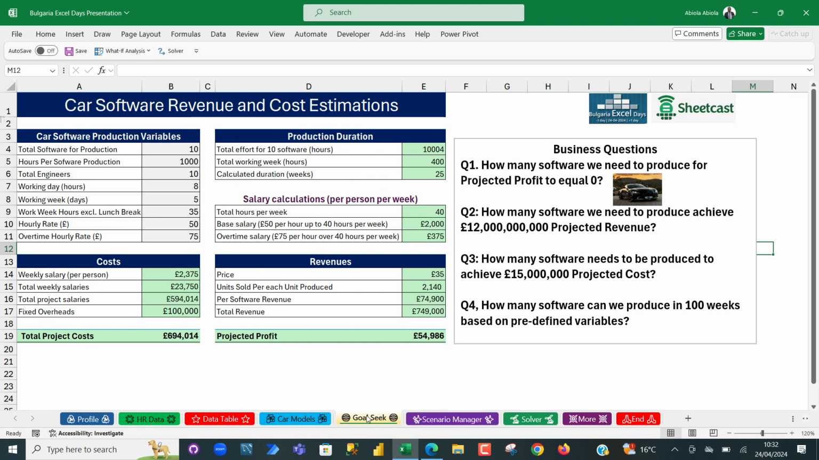Now, the goal seek is one of the amazing tools also, but it does have some limitations. In this screen, we have what's called the car software revenue and the cost estimation. Let me just explain what we have on the screen. On this side, we have the car software production variables. In our case, we produce 10 total software for our car. We are just producing 10 for now. And then we spent 1,000 hours to produce each software.